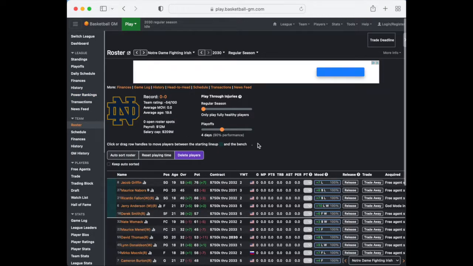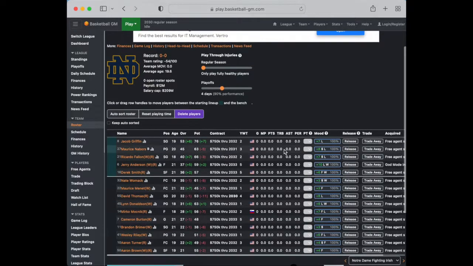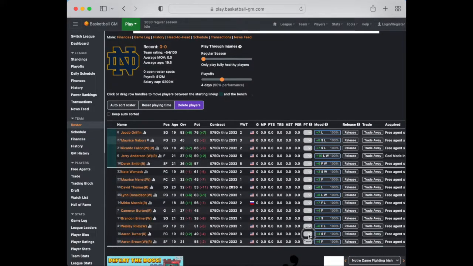Going over to roster. If I click under team, I click on roster. I can see where the roster is. I also can move players around. I can change their playing time. If I click on this right here, I can say for Aaron Turner, didn't really like his progression at 22 overall. I might say no playing time for him.